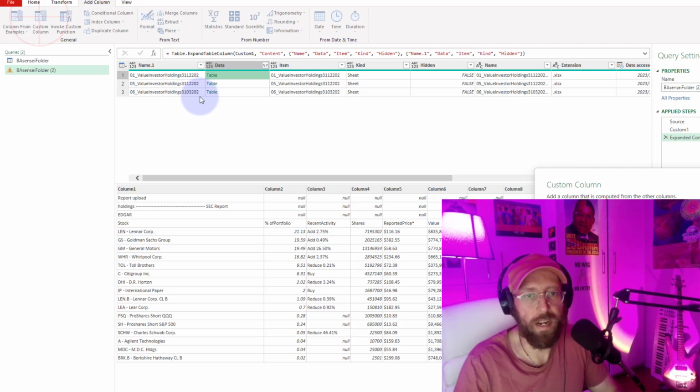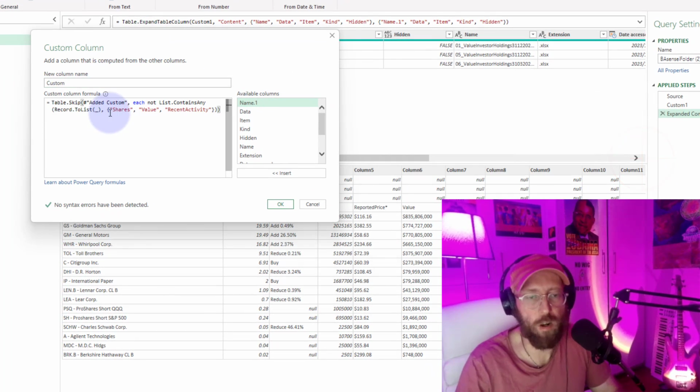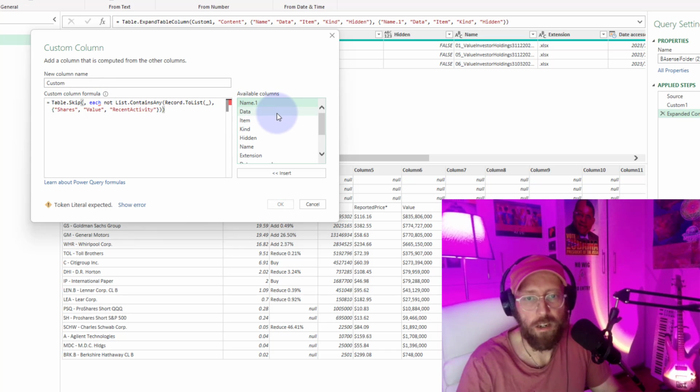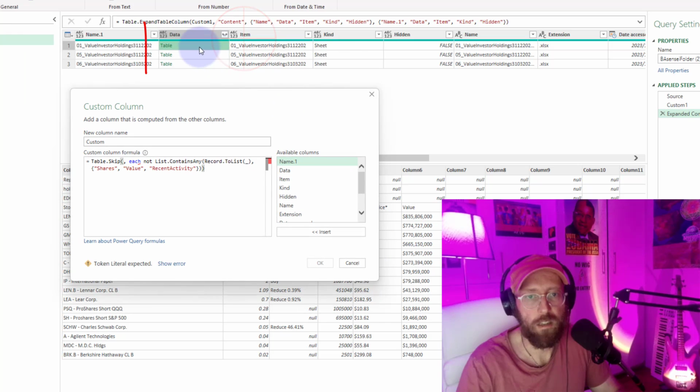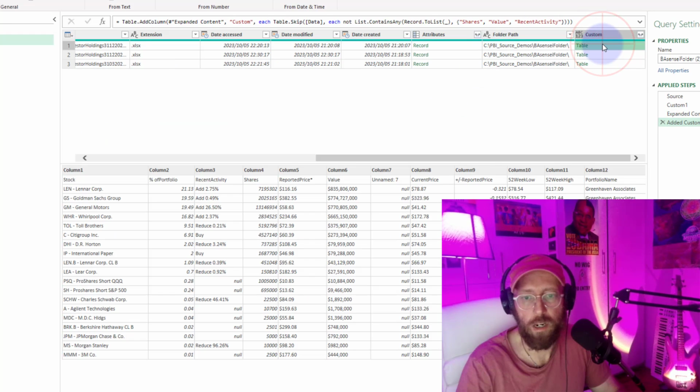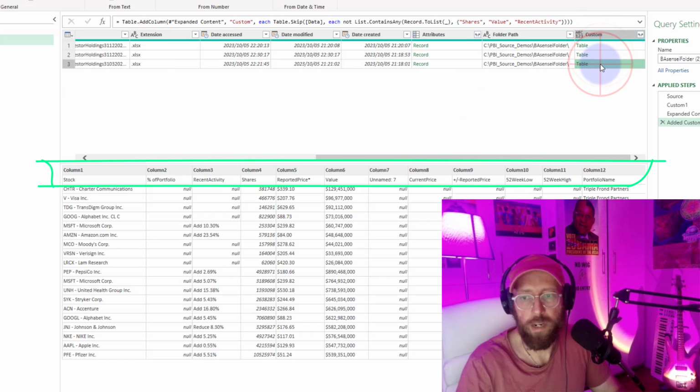All right, so for that, we're going to add a custom column and paste our whole formula in there. Remember, we had that. We'll take that out. I'm just going to say that is actually the data column, which now contains the table. And that should do the trick, right? So there we go. So now it actually got rid of all of those junk rows.